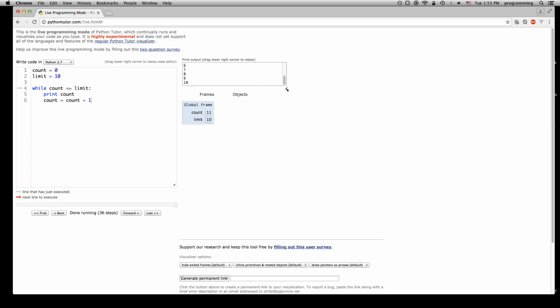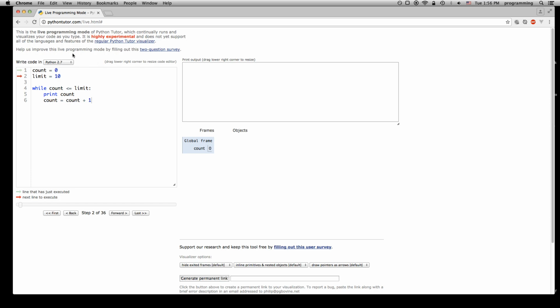So it looks like it's running it for us in real time. Oh, I see. It's highly experimental. We're in the live programming mode. I forgot about this, but it doesn't really matter. We can just go back here. So if we step through each line, it's going to move sequentially down on the left according to where the arrow is. So we'll step forward, and what we see here is once count's executed, it's made some space for us inside of this global frame, which you can just think of as like a main function that all of our code runs in. And then we define limit as 10.